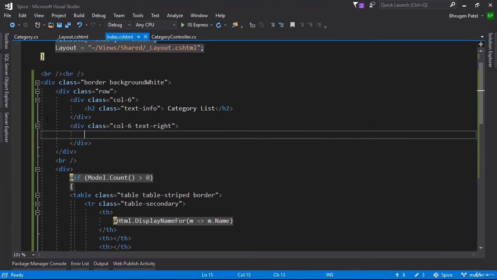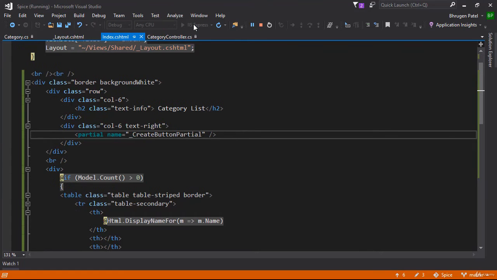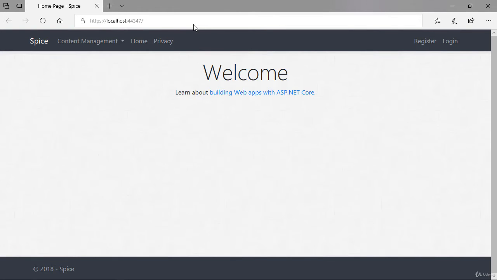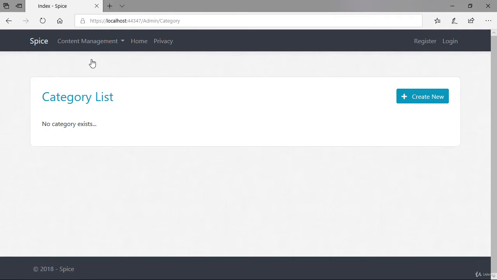Next time when we have to consume this right here, we can just use the partial tag helper, and we have the name which is equal to underscore CreateButtonPartial. Let's save this and let's run our application. This should behave exactly same as it was before. We just moved our code into a partial view. So next time we have to use this, we'll just use the partial view. There you go. You can see only one line is needed there, and you have the complete button.